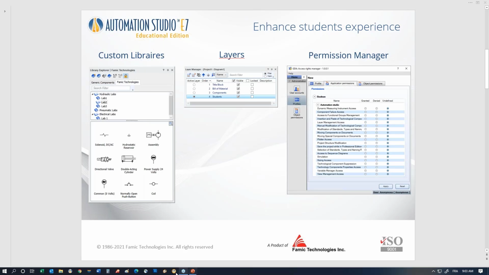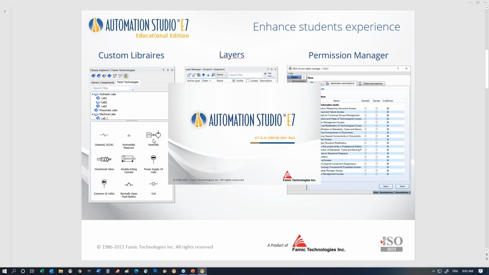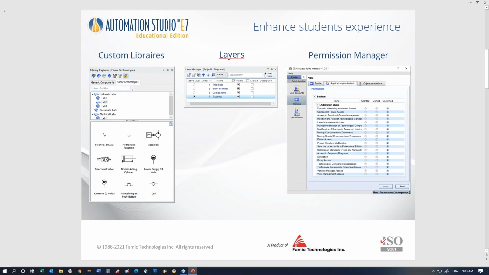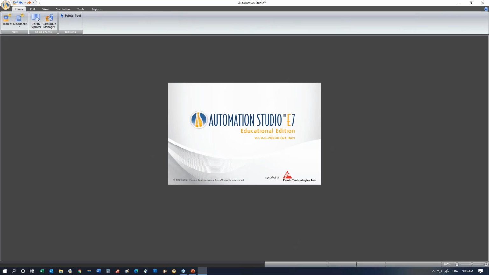So let me just open Automation Studio. I'm going to open one just to show you if you never used it. For me personally, it's one of the best features of the application. I always recommend to my customers to use this option to make it easier for students. We're just going to spend a couple minutes here, like 3 or 4 minutes, and then we're going to move on to the permission settings also in the manager.